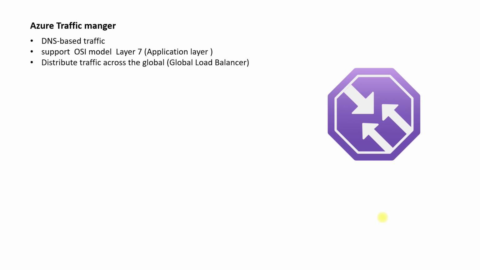So first we will discuss Azure Traffic Manager. So what is Azure Traffic Manager? It's purely DNS based traffic, and it also supports the OSI model layer 7, the application layer, and distributes the traffic across the globe. It's like a global load balancer with high availability and quick response. So now you understand Azure Traffic Manager. Next we will go for the features of Traffic Manager.